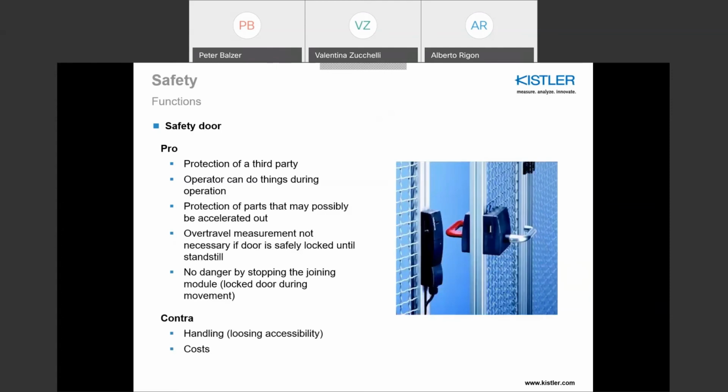The next one is the safety door. Advantages: protection of third party. Operator can also do things during operation, and you have protection of parts that may possibly be accelerated out. An over travel measurement is not necessary if the door is safely locked until standstill, until the joining process is over. And no danger by stopping the joining module if the door is also locked during the movement. Disadvantages: handling, because you are losing accessibility, and also it's pretty expensive.